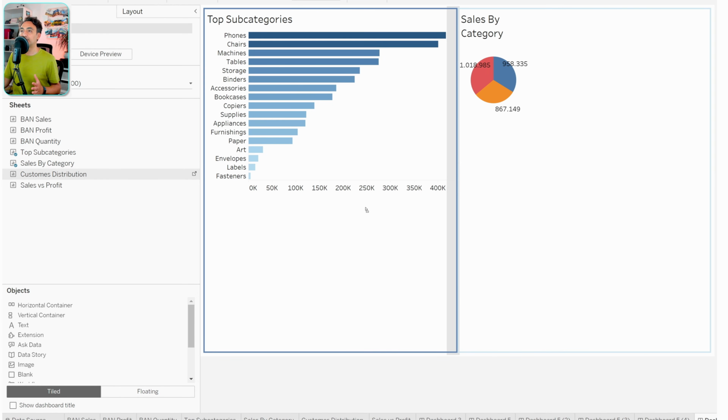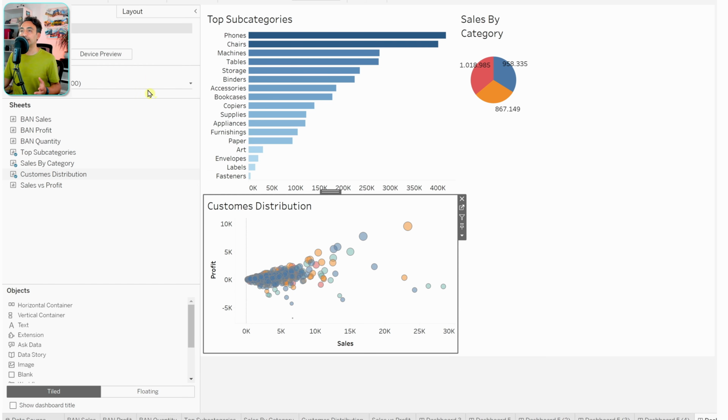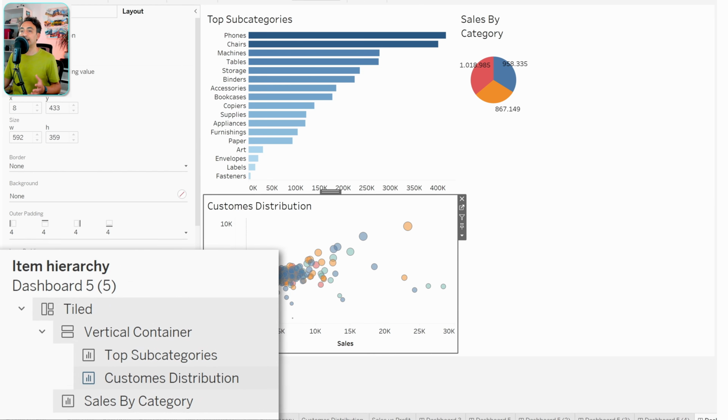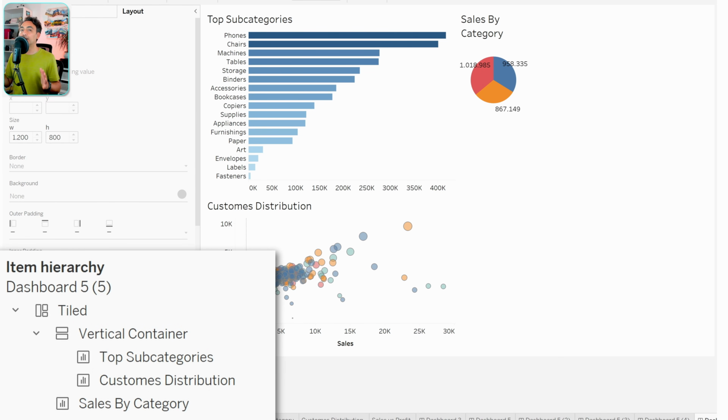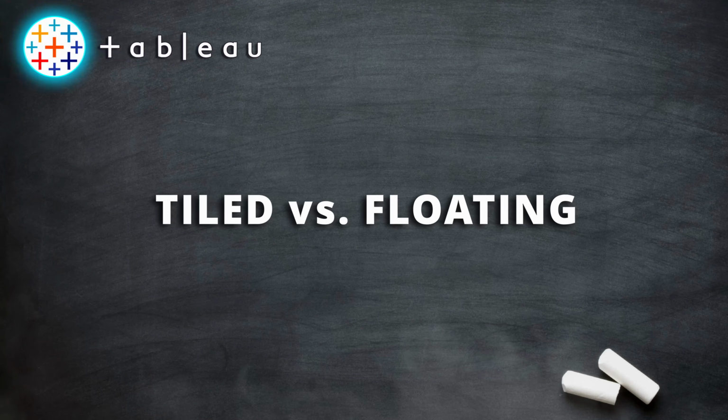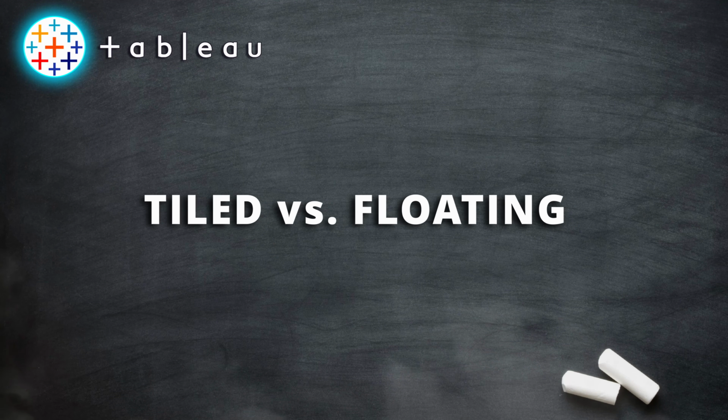So now let's go back to our container. I will drop it to the bottom. Let's do that. And of course, to check what happened, we're going to go to the layout in order to check the item hierarchy. As you can see, Tableau changed it from a horizontal to a vertical container because we have dropped it below. And you can see that this sheet is inside the container. Alright, so that's it. Be careful how you drag and drop stuff inside Tableau dashboards.